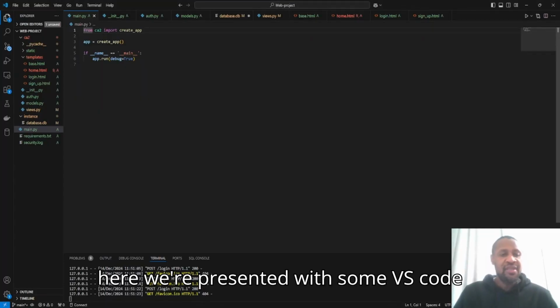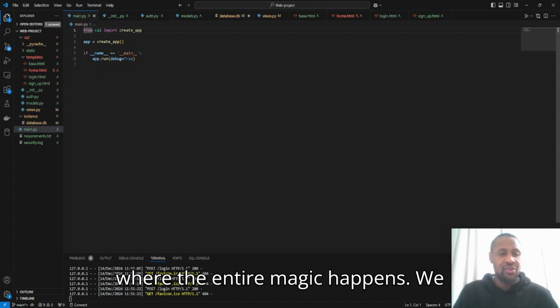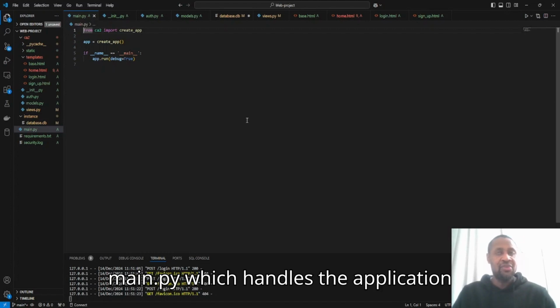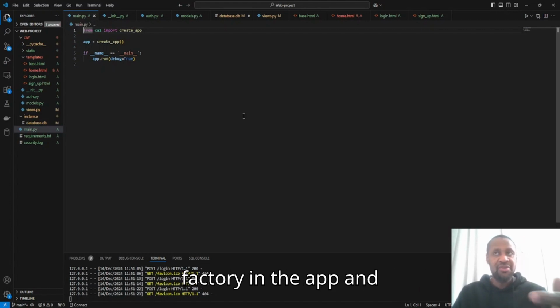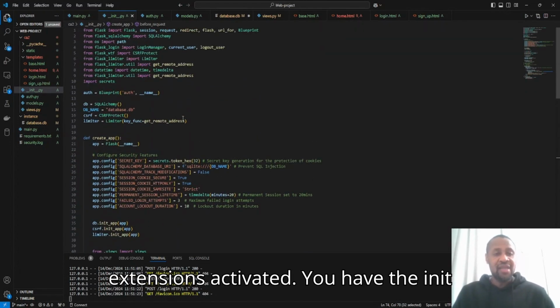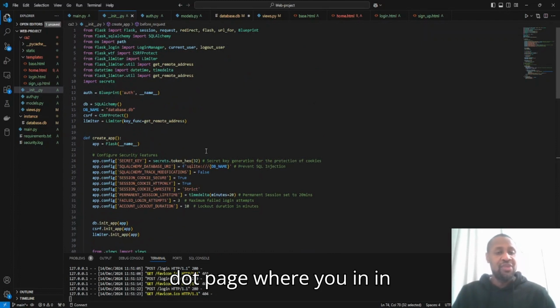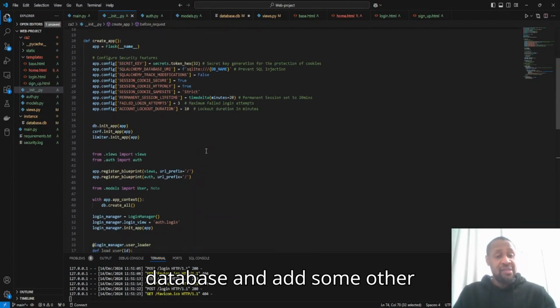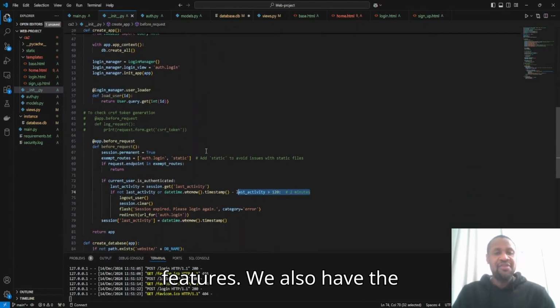And here we're presented with VS Code where the entire magic happens. We have main.py, which handles the application factory, initializes the app, and where you have your extensions activated. You have the init.py where you import your libraries, create the database, and add some other features.